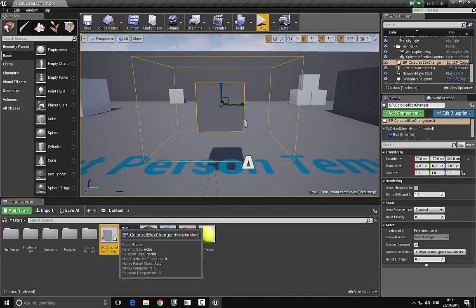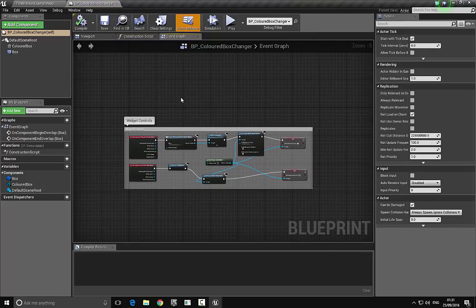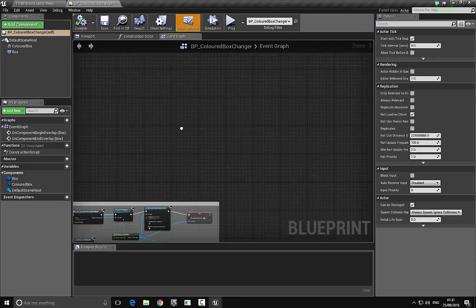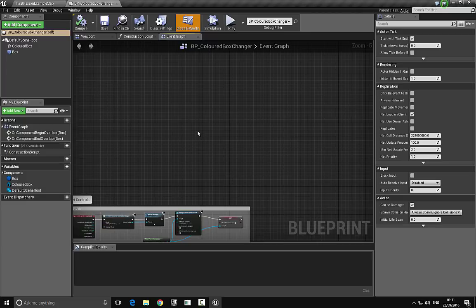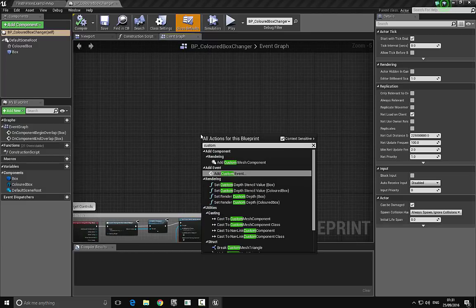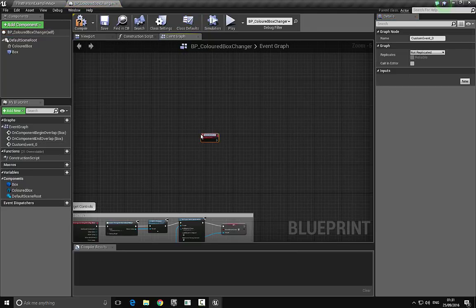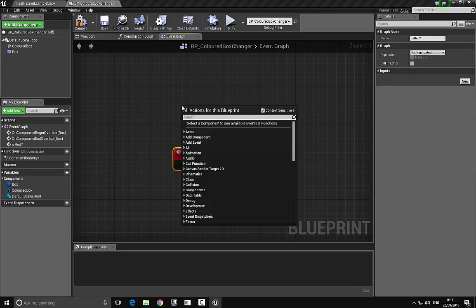So let's go ahead and open up our blueprint here. And what we need to do is we now need to go ahead and create some custom events. So what we're going to do is we're going to right click and type in custom. We're going to create a custom event, and we're going to call this IsRed? And we can zoom in here, and we can do the same.